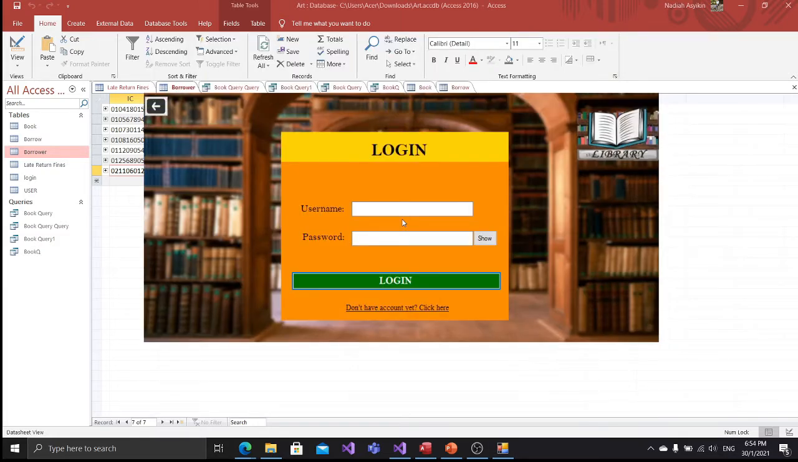If we input the username, which is Nadia Ashikin, and the password, if we want to show the password, we can show it. If we want to hide it, we can hide it. So we go back to the register page.